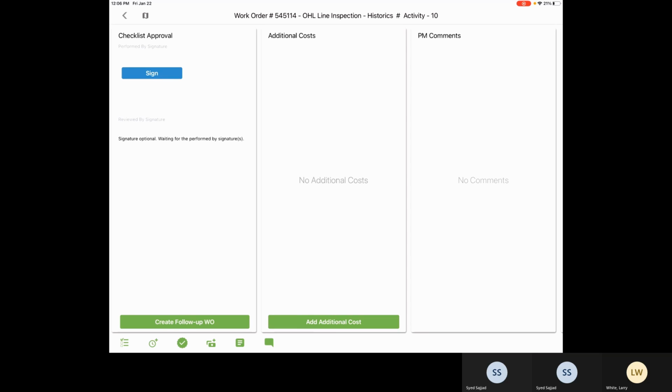But now, as you just recently recalled, we have 3 issues for a particular intersection, and we also had a single issue for another segment on the line. So now the follow-up work order button has been enabled to green. So in order to generate those follow-up work orders, we want to tap on that create follow-up work order button.